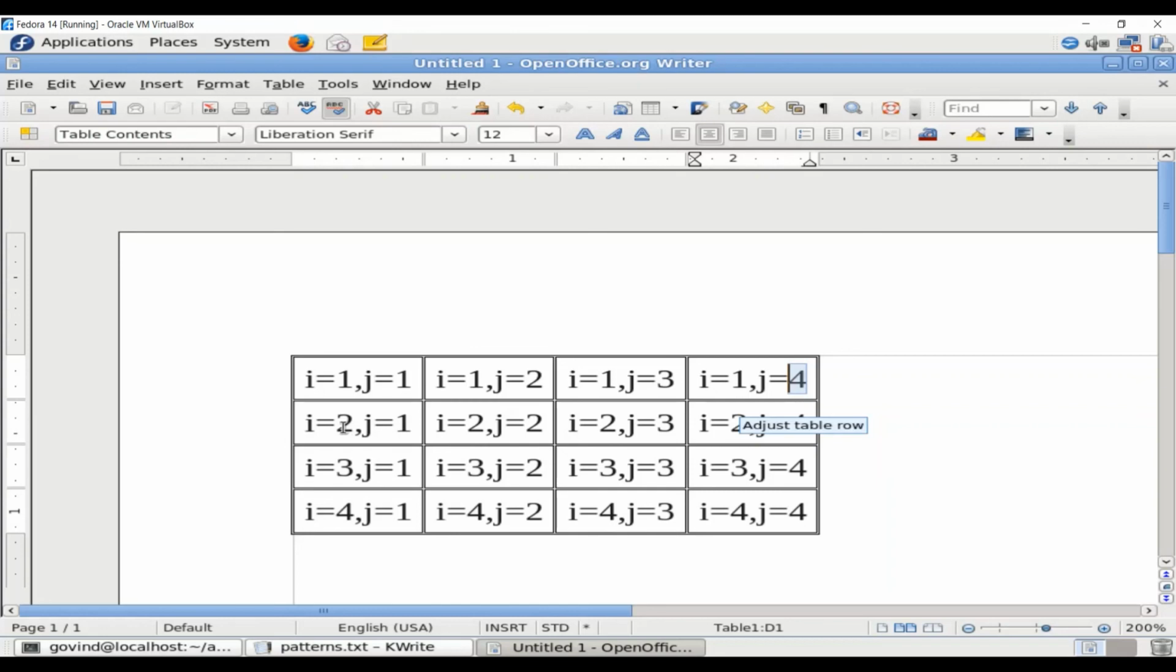In the second row I is 2, j is 1, I is 2, j is 2, I is 2, j is 3, I is 2, j is 4. Are you able to get some pattern out of it? You can expect this pattern whenever I is greater than or equal to j. In such cell, you print the value of I. I will repeat, whenever the value of I is greater than or equal to j, in such cell, you just print the value of I.